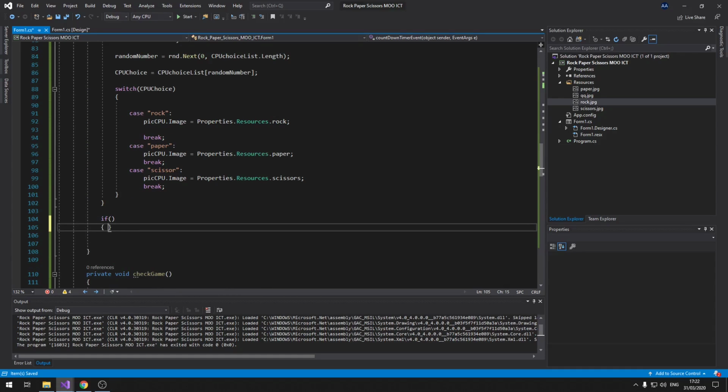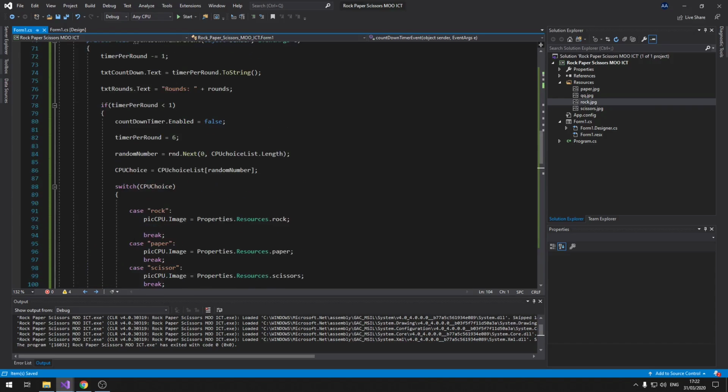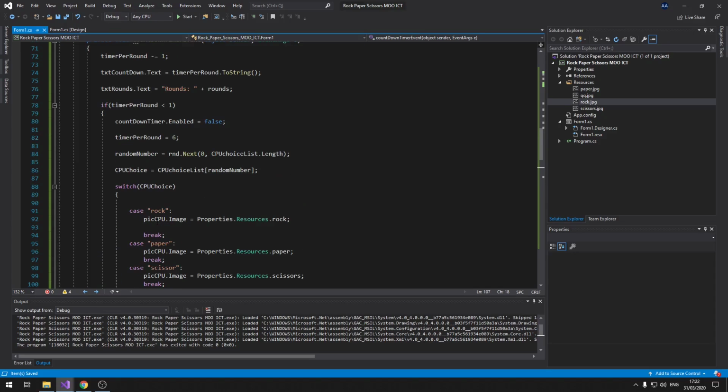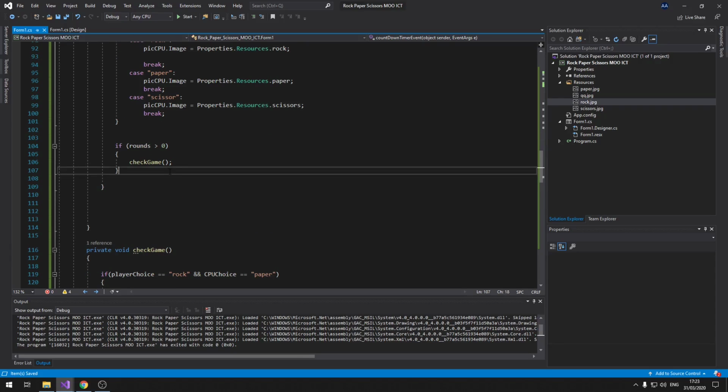Okay, so I'm going to make another if statement here and just say if rounds is still greater than 0, so we've still got one more round to play, then we're going to run the check game function. I should probably put that inside of that timer. I want it to only run once the timer has gone down, otherwise it's going to tick over and over again.